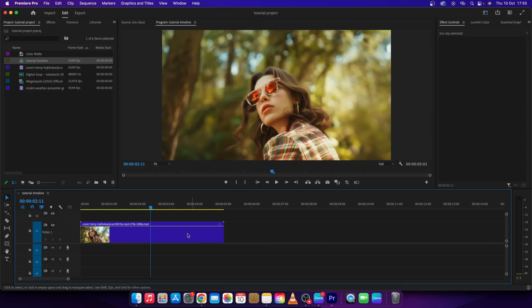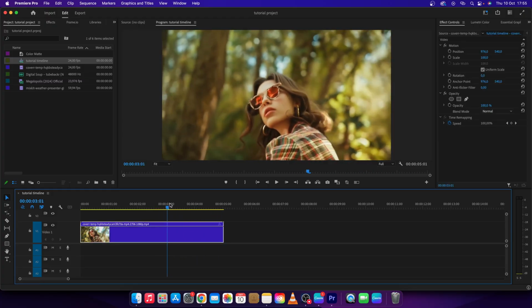So first thing you will need to do is go ahead and double click on your clip so it opens up like this and you have more room to work. So I want to fade the end of this video to black.